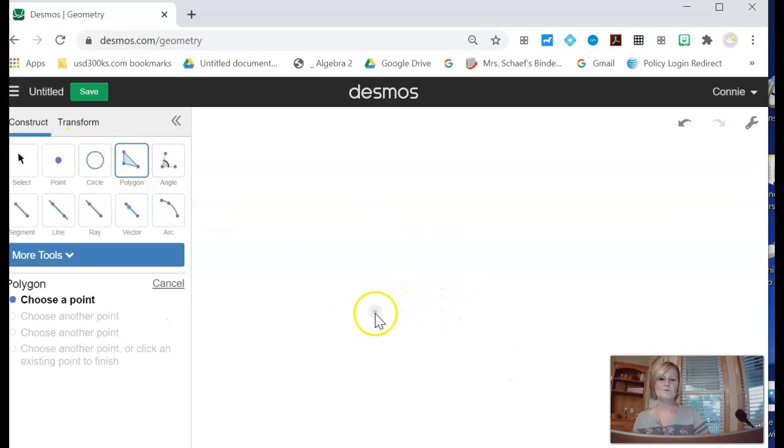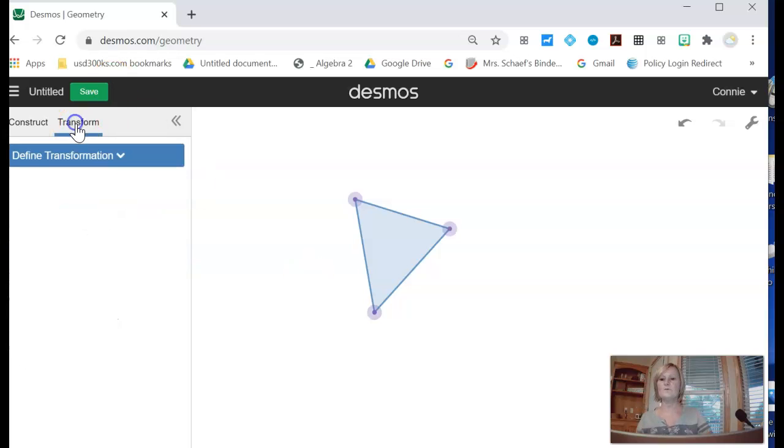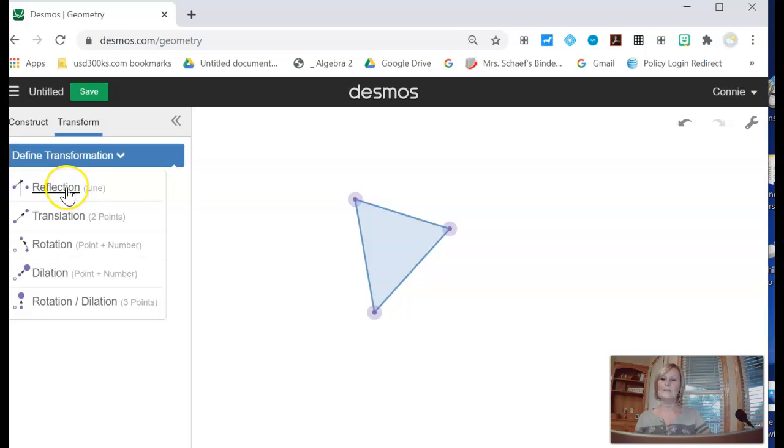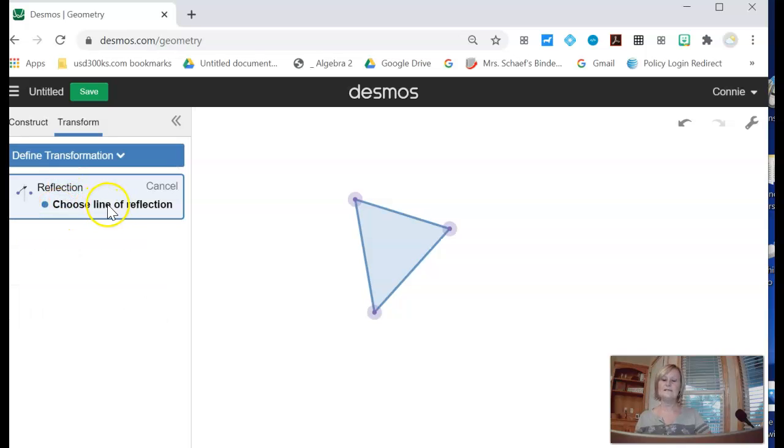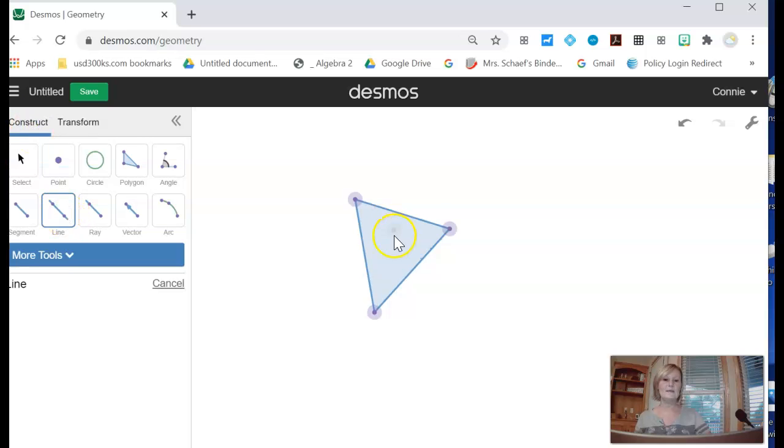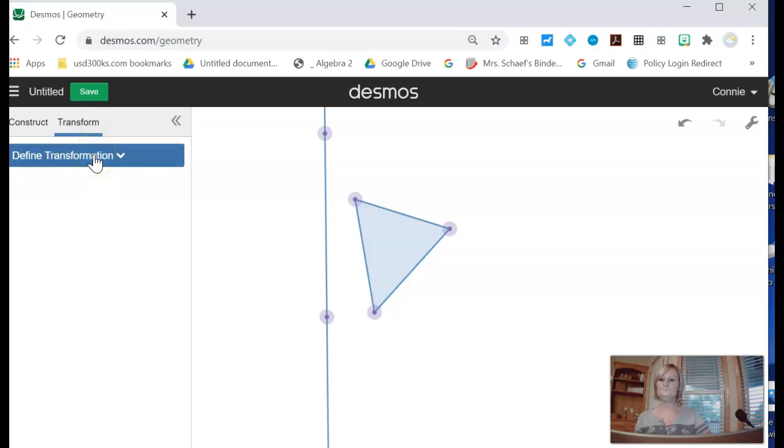Okay, so I'm going to construct a triangle. Again, don't forget you want to come back to the original. Okay, now I'm going to go to my transforms, and we're going to look at reflections. So the first thing it says is choose a line of reflection. So I'm going to go back to my construct because I didn't do that. So here's me a line. Okay, transform. Again, my transform is a reflection. Choose my line of reflection. That's it. Then it says select my object. Okay, and reflect it.